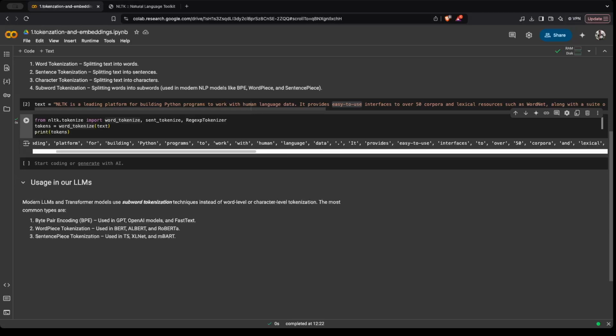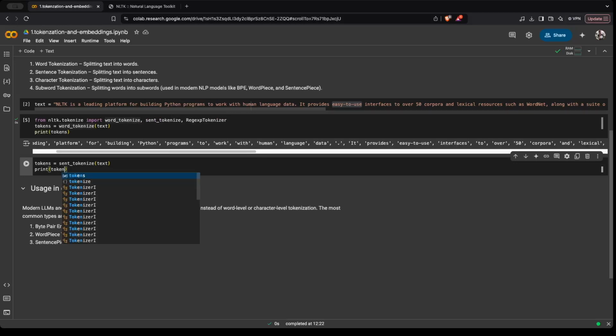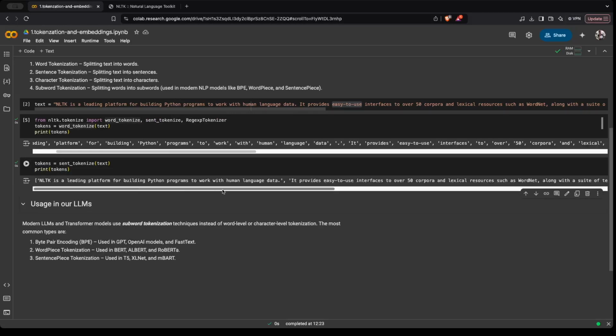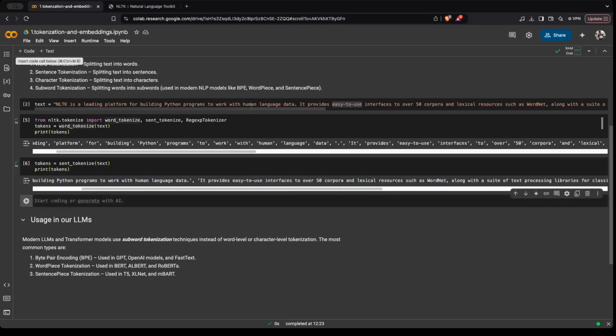Let's see the second thing, which is sentence tokenization. If we use sentence tokenization, we will get multiple sentences tokenized. So we can just use tokens equal to sent_tokenize, and we'll pass the text and then print out the tokens. There you go. Now you can see this whole sentence is coming as the first item, and then the second sentence is coming as the second item. So this is your sentence tokenize.